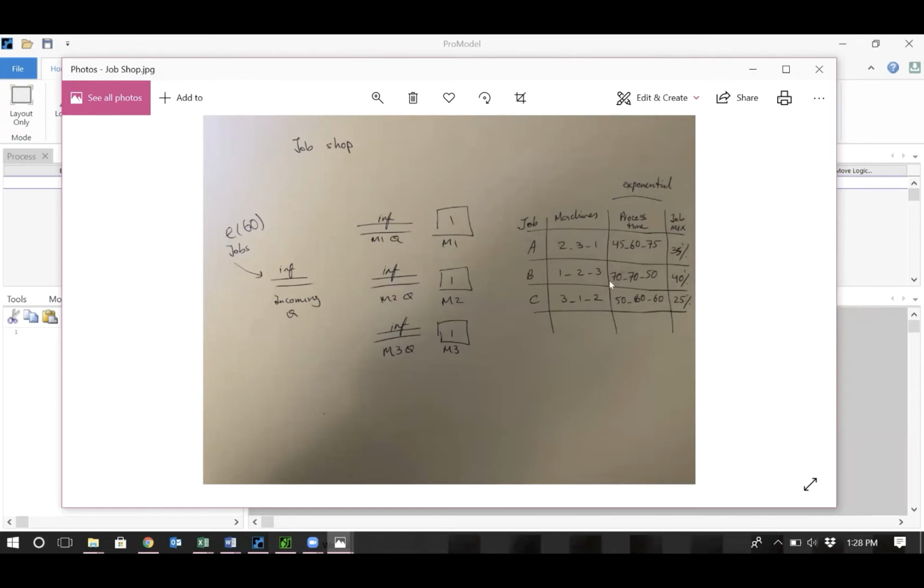And then the process time on each one of these machines is specified here. For example, for job A, going through machine 2, the processing time is 45 minutes. Then machine 3, the processing time is 60 minutes. And then machine 1, the processing time is 75 minutes. The same for job B and job C. These processing times are random and exponentially distributed.